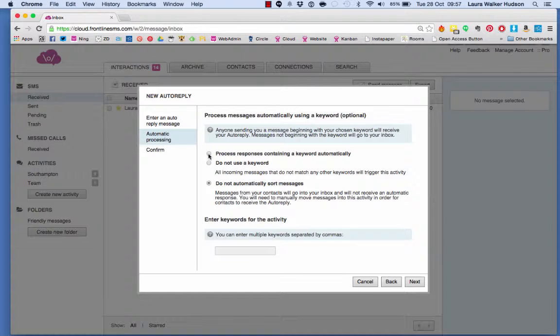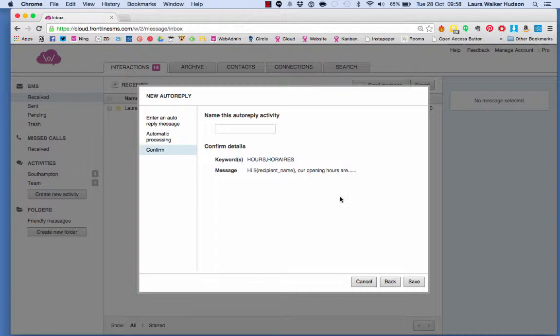So for now, let's choose processing using a keyword, and we're going to enter the keyword. I think I'll use hours. So enter the word there. You can see that here you can enter multiple keywords separated by commas. This is useful if, for example, you think people might spell it differently, or you want to do different languages. So here I'll include the French. So click next to continue.